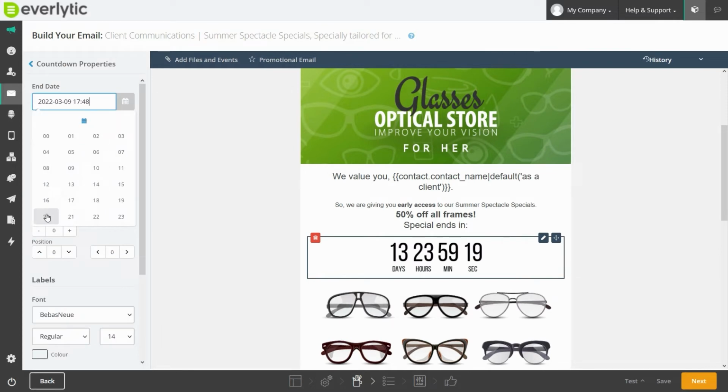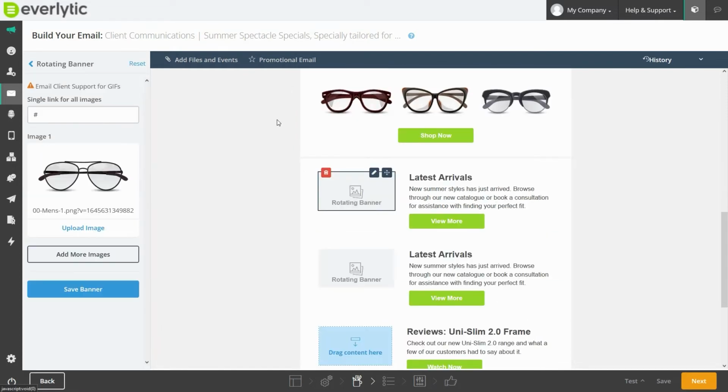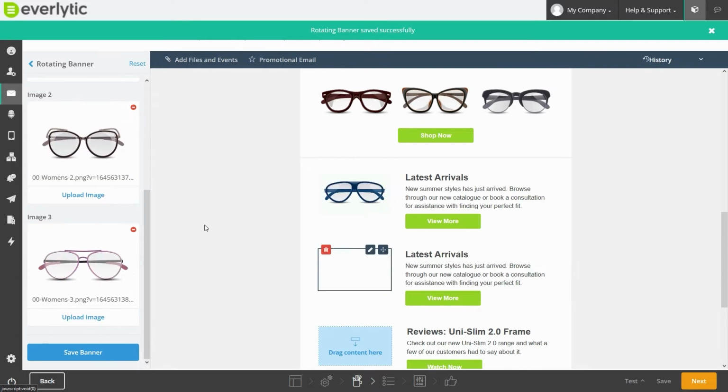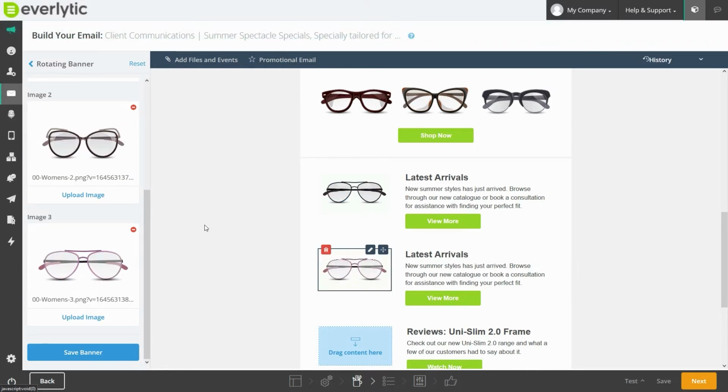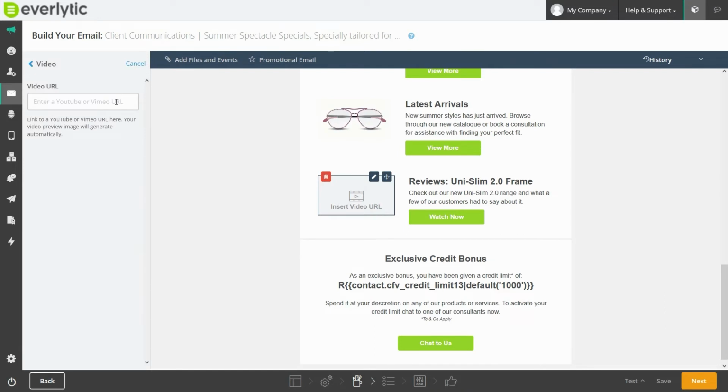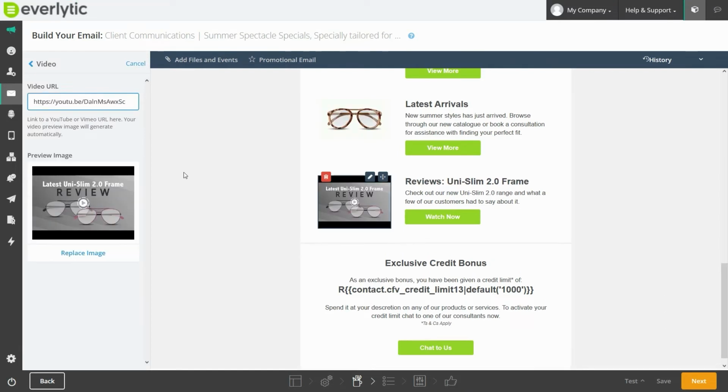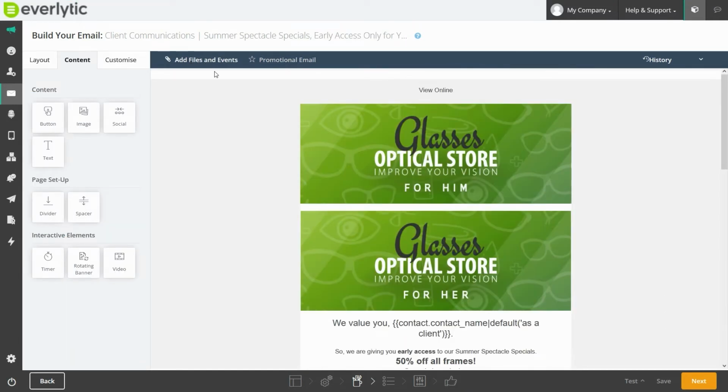Add urgency to your emails using a countdown timer, or use 2 or more images to create a rotating banner that rotates automatically. And add video preview images to your email via a YouTube or Vimeo link.